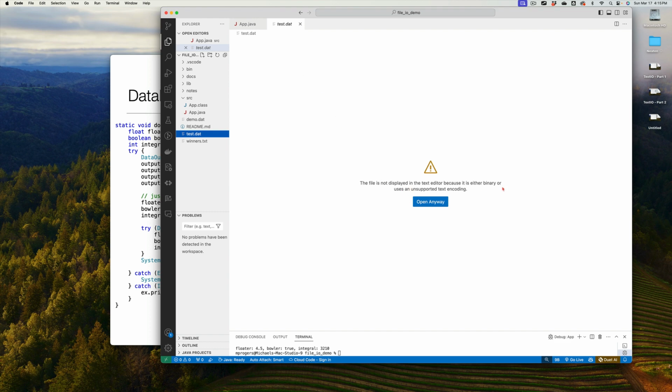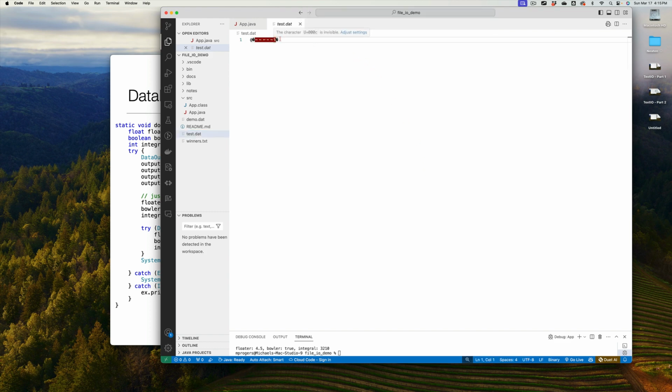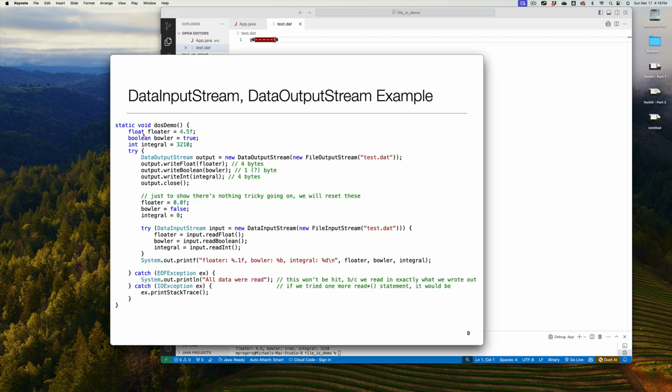it has no idea what to do with it. It is not displayed because it's either binary or uses an unsupported text encoding. Open anyway. Sure. Let's just use the built-in text editor. Oh, it looks like total gibberish, because we are writing out values that are not ASCII, right? This is just binary data sent out as binary data. For those of you who have studied IEEE 754, this is the 4 bytes in which a float is stored. And if you worked really hard, you could figure out what those bytes actually are in the file.